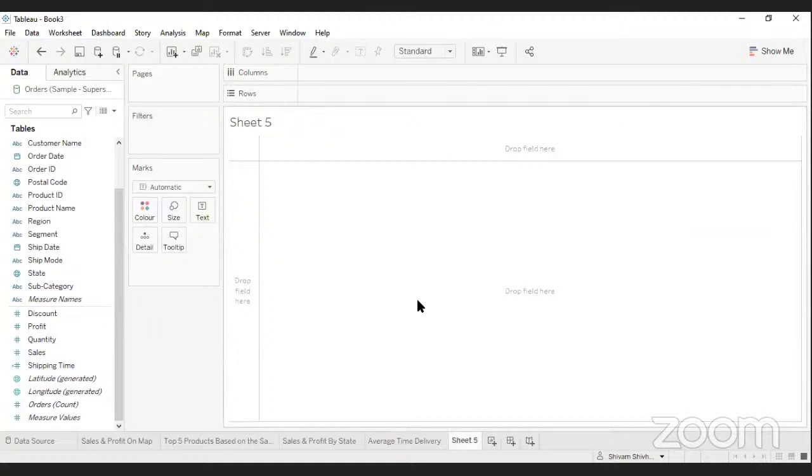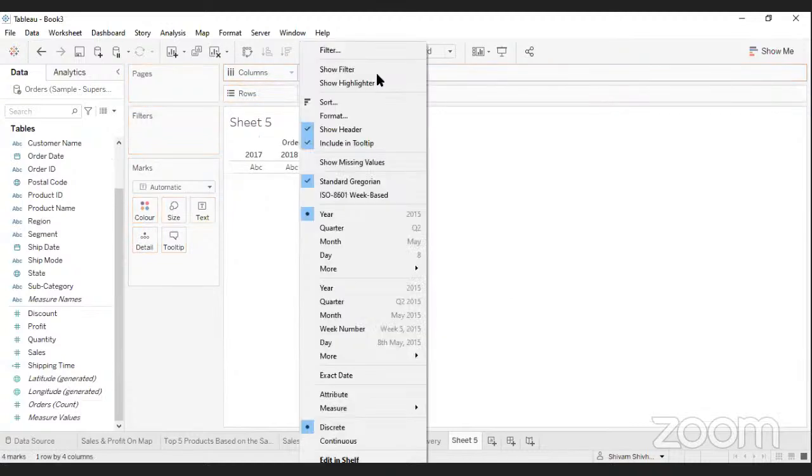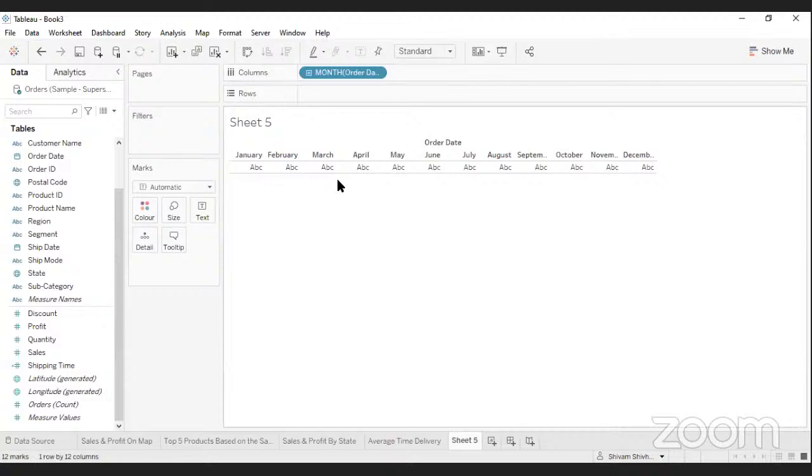So, I just want to calculate the month-wise sales and the percentage. So, how can I do that? In that case, what we can do, just need to provide the order date from here and put it onto the column, and select it as month. So now the data is presented in January, February, month wise.